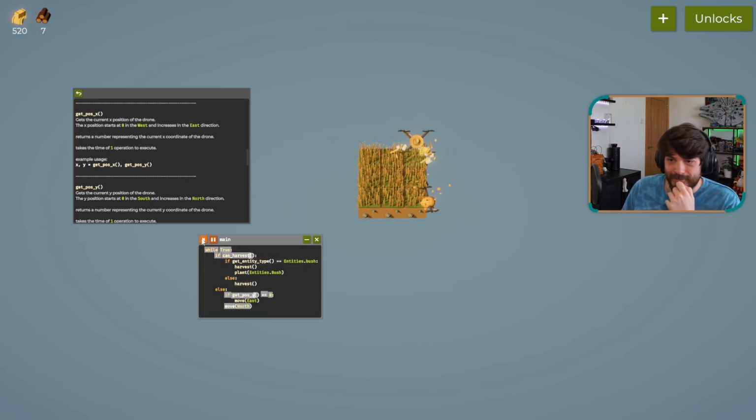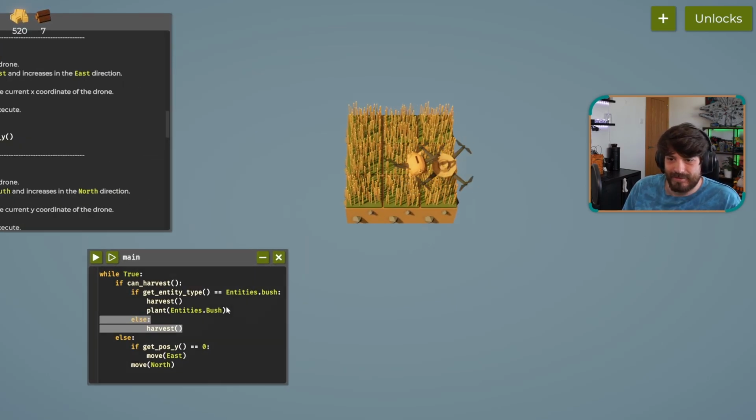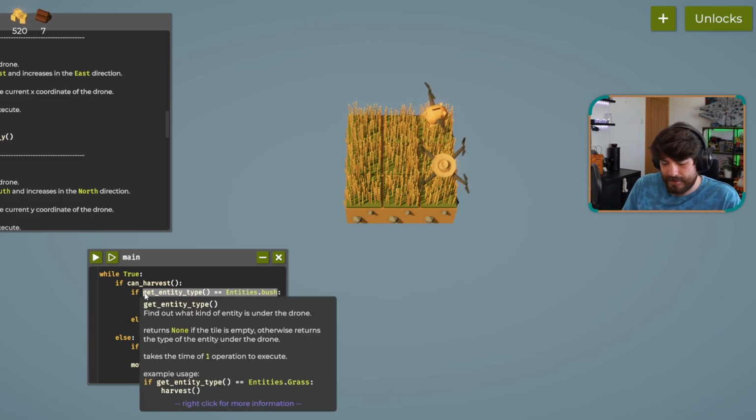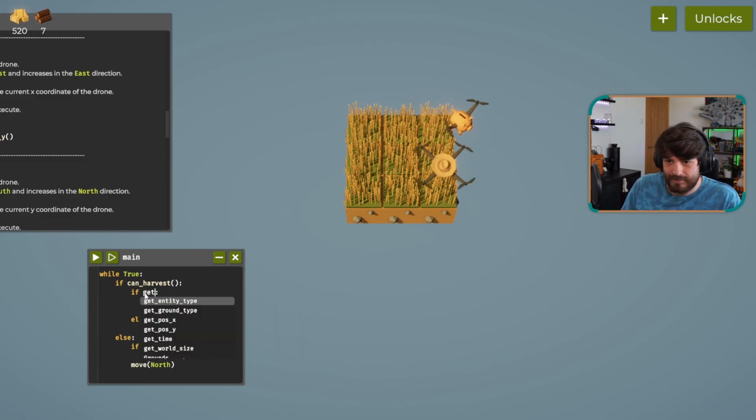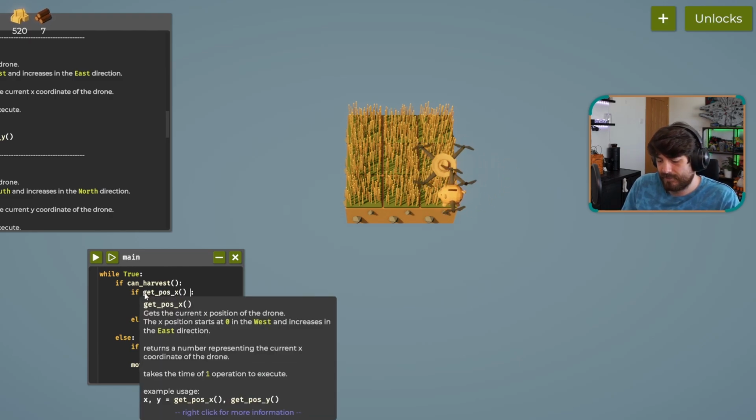Right, so then we can go. Let's get rid of this and do if get exposition, greater than 0.